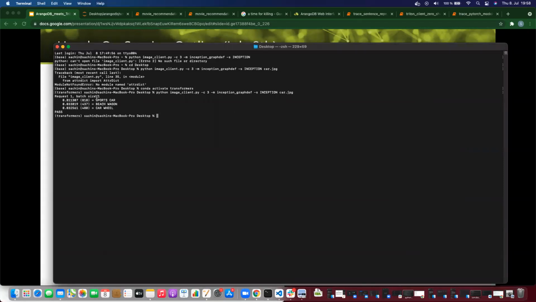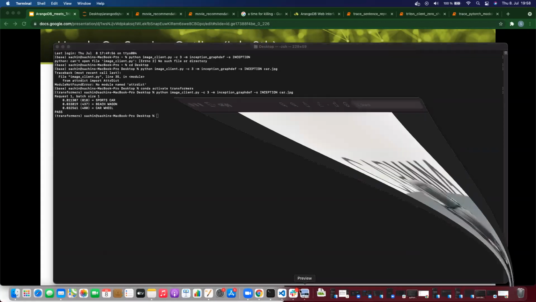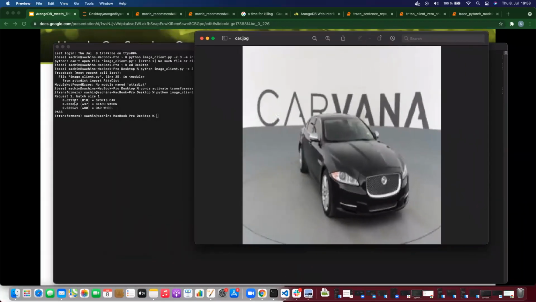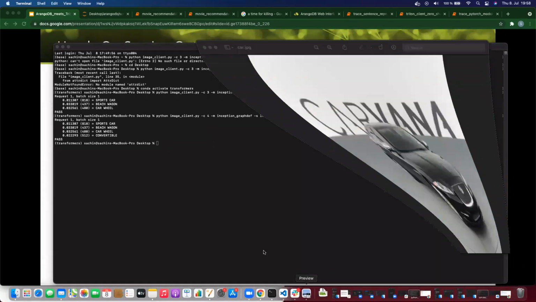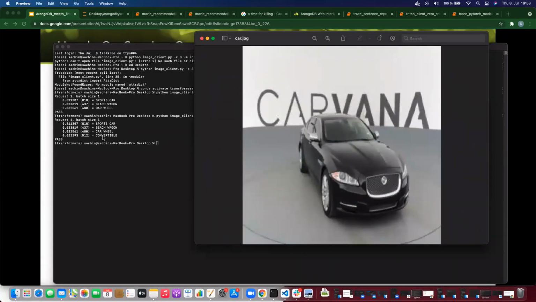So it classifies that it's a sports car with 81% probability, then it's a beach wagon, and then there's a car wheel. So we can also manipulate this, if we want, let's say the top 4 predictions. So let's see what will happen if we get the top 4. So yeah, the top 4 predictions, if you see, again, we have here now the new one, which is a convertible car, which I think it looks like.